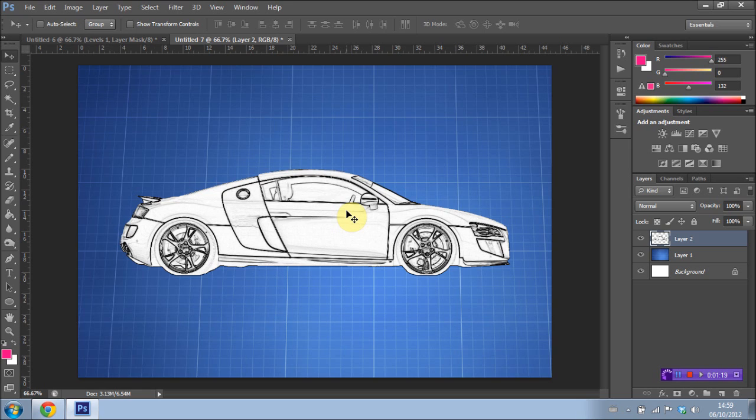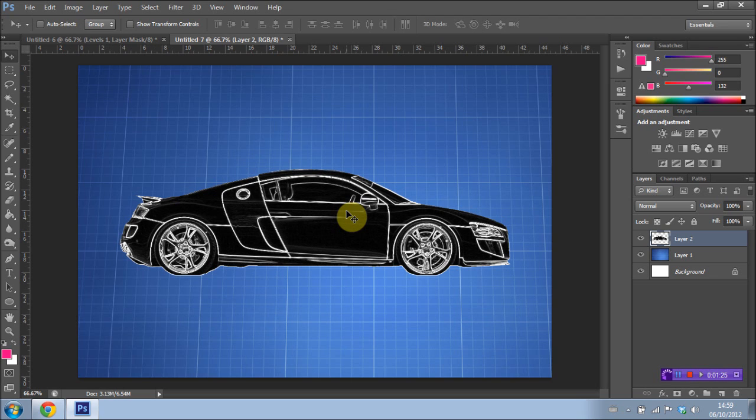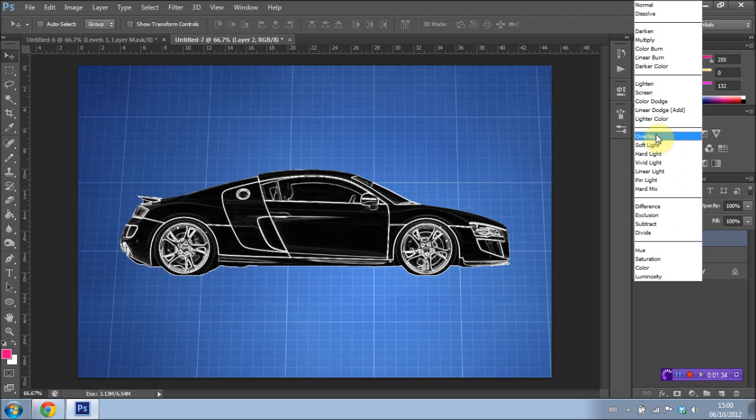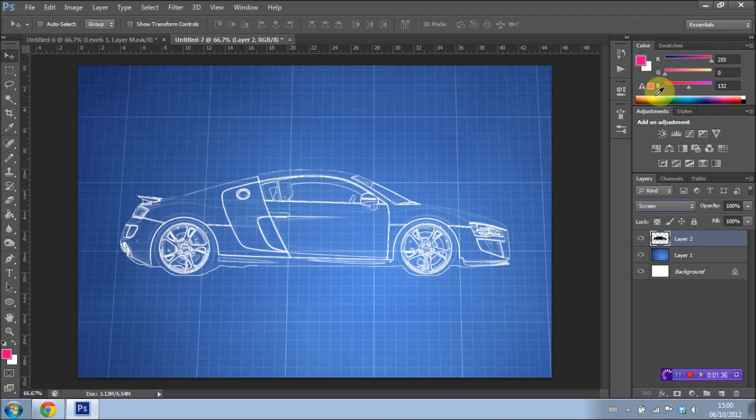Anyway, now we're going to press Control I, which is going to invert the colors here. And lastly, we're just going to go over to the blending options, or the layer mode options, and select Screen. What that's going to do is take out all the black from our image and leave us with this cool white outline similar to a blueprint.